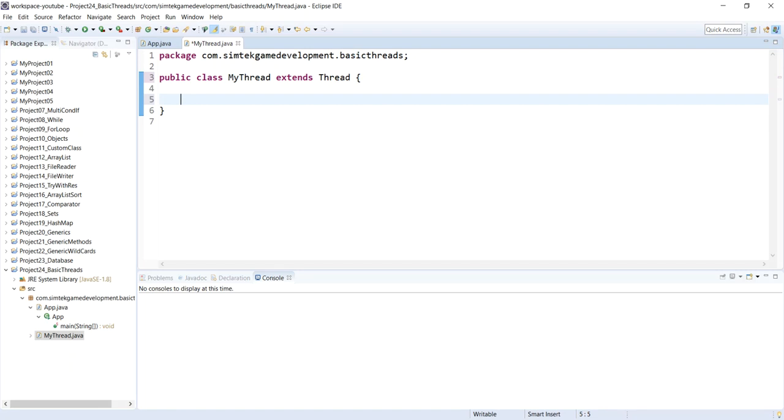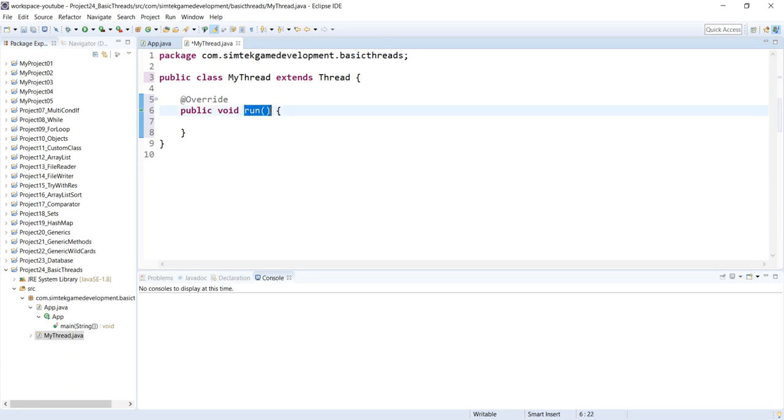Everything of interest to us in a thread is going to happen in the run method. So we're going to override run. So we say override public void run. All right, and we don't call this directly. I will call it directly just to show you what happens. When we start the thread, the thread class is going to run this for us. So we don't have to worry about calling it directly. Don't call it directly. Call start. I'll show you. Don't worry about that.